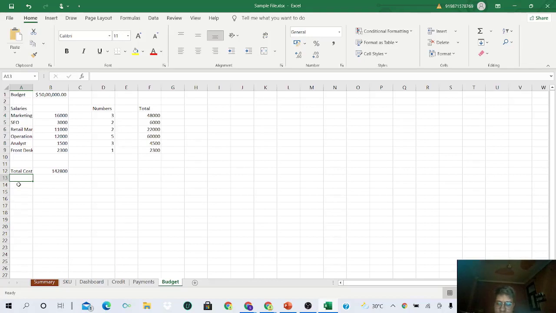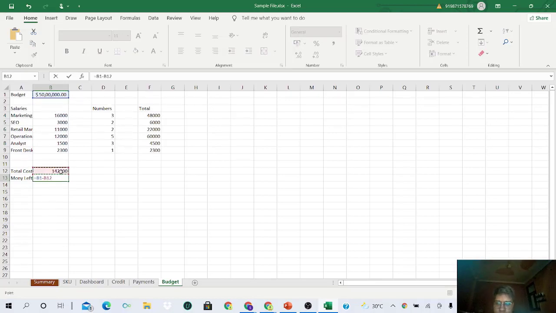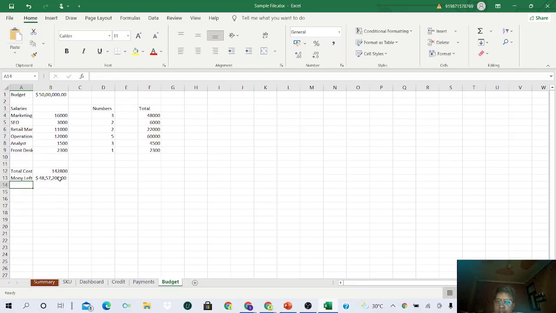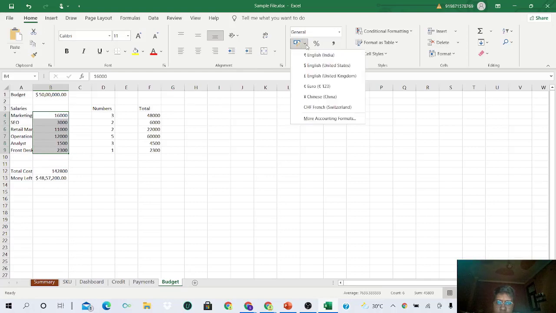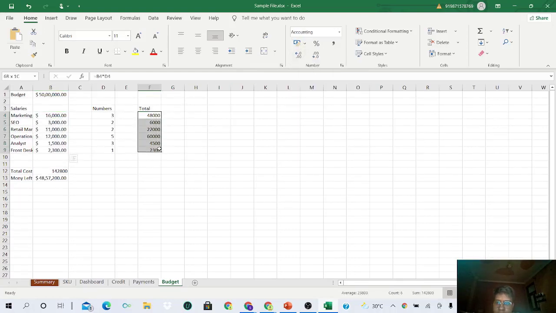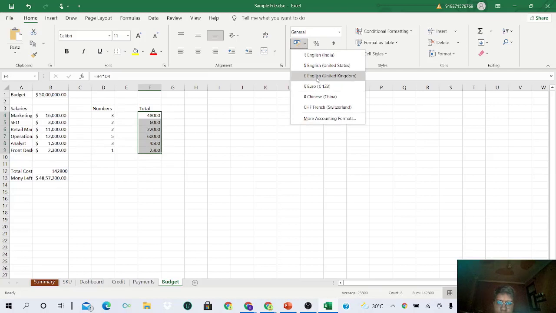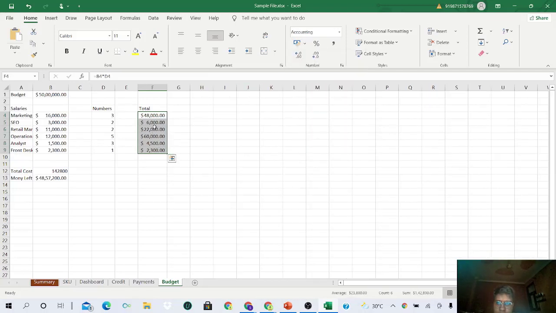Now, money left. How much money is left after this operation? Okay, so now you have to subtract this value from your total value. So I'm going to subtract how much money I have used, and that gives me this value. Let's change this to dollars because it's salary, and this is also salary, and the total number of employees, so this is going to be in dollars as well, and this obviously is going to be in dollars as well, so let's put this in dollars.